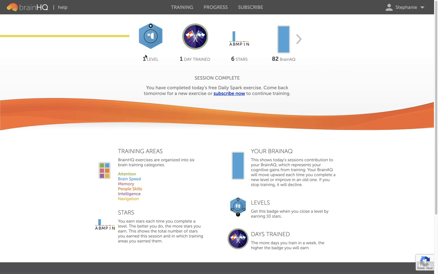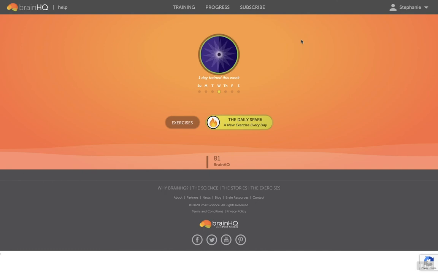So we can see here, we've trained with 1 level, we've trained for 1 day in a row. We earned 6 stars in the brain speed category, which is what this B stands for. And our activity quotient has increased by 82 points. Now, for more information about that, we have some information here at the bottom of the screen, sort of explaining all of that information. And then when you're done, you can go ahead and click on the arrow here, and then it will take you back to the main training page. So that's going to conclude the first time user experience.